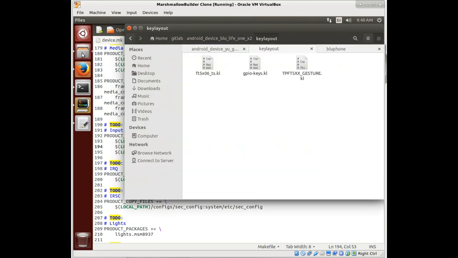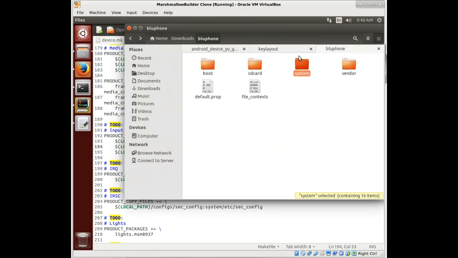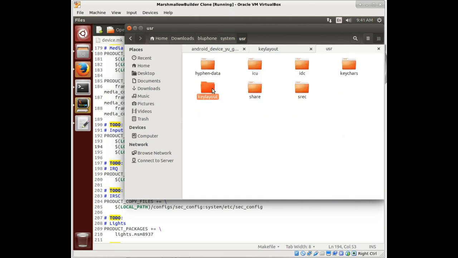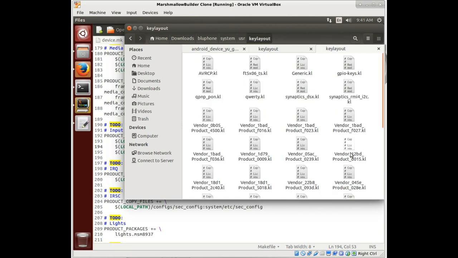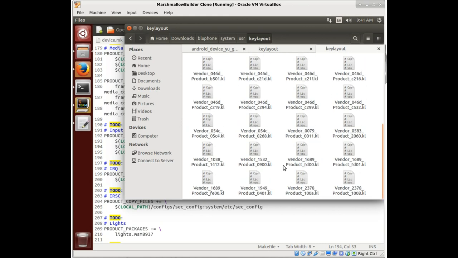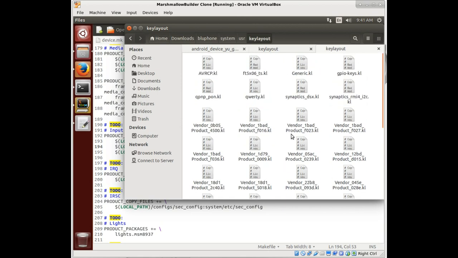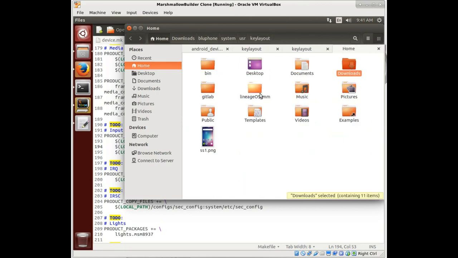So we know it's in system user key layout, because that's where it said that it's going to copy this to. So we go to our Blue Phone backup copy, and we go to user key layout. And you see all these KL files. And these KL files, of course, are different key layout files. Now, these vendor ones, theoretically, you shouldn't have to worry about because the vendor ones are generic for Lineage.